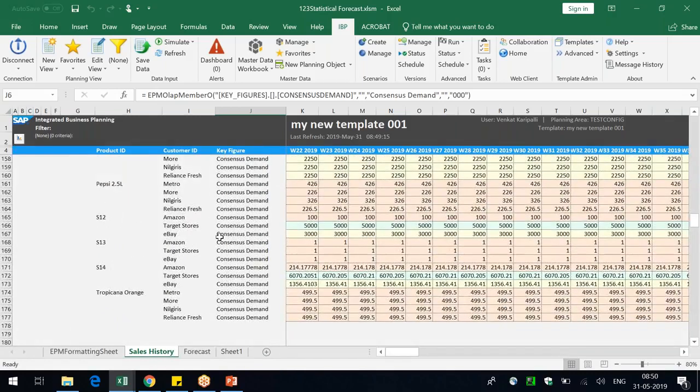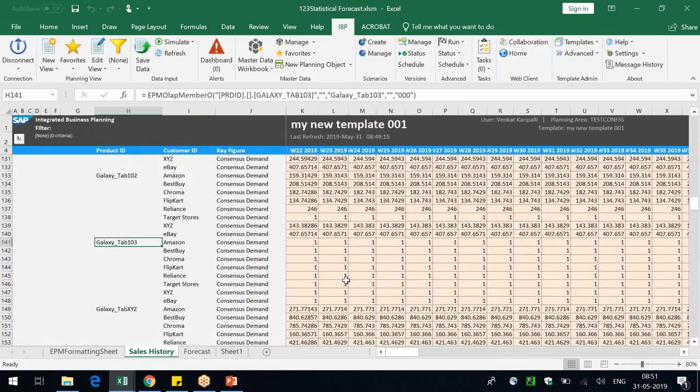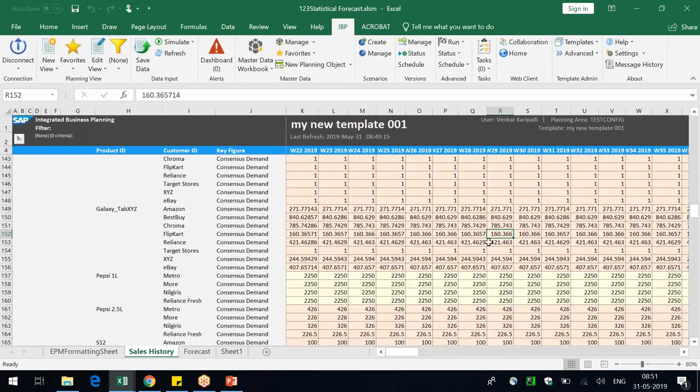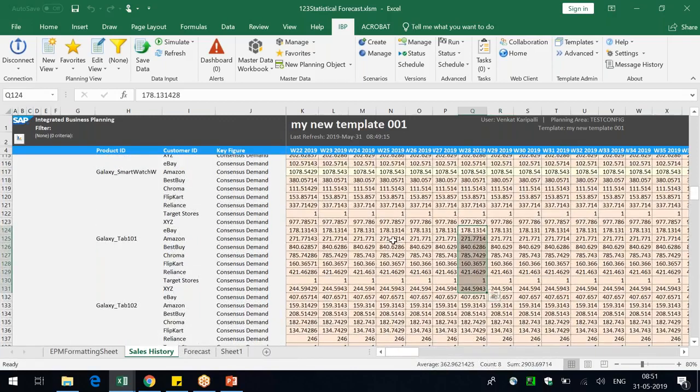So this is another sheet called sales history, and I have brought in the key figure consensus demand. The formatting is still visible, so you can see a lot of products are coming in: Tropicana Orange, Pepsi, Galaxy tabs, etc. You can see that the conditional formatting is working, because in other cases it is less than 1,000. That's why it is filled up with orange.